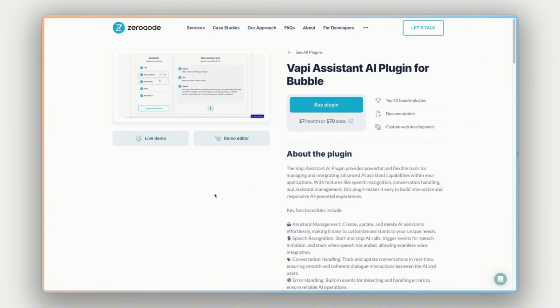Back on the plugin page, the second thing to check out is the demo editor button. Now this is going to open up the exact same app that we were just looking at. However, from the Bubble editor's point of view, so that we can pull it apart, reverse engineer it, look at the workflows that are powering it, how the app is set up, and check to see if the functionality that we're needing for our build is present.